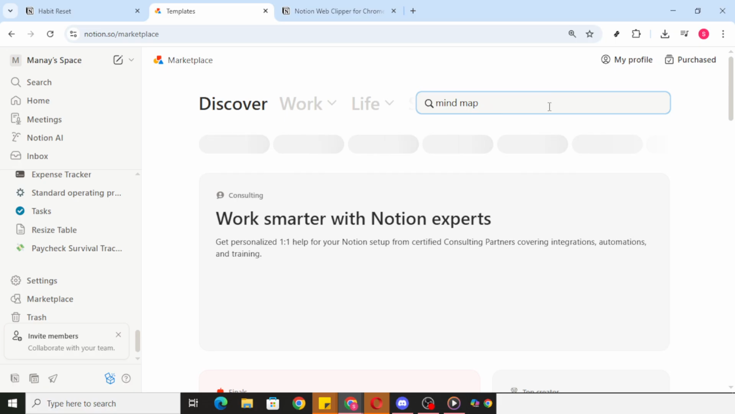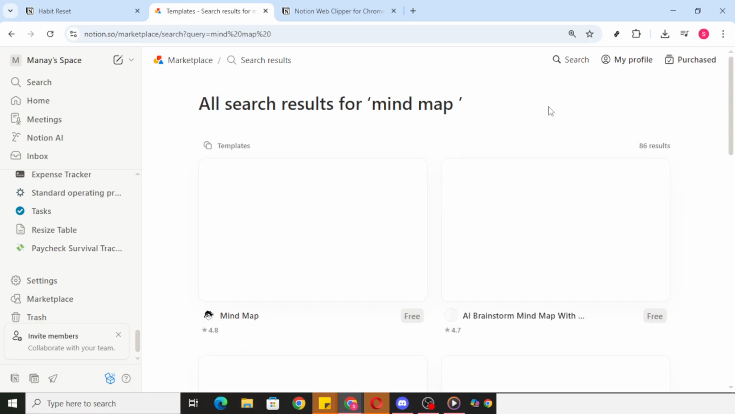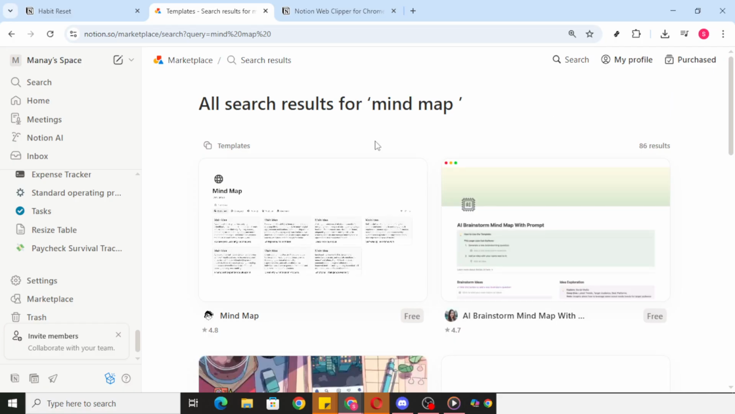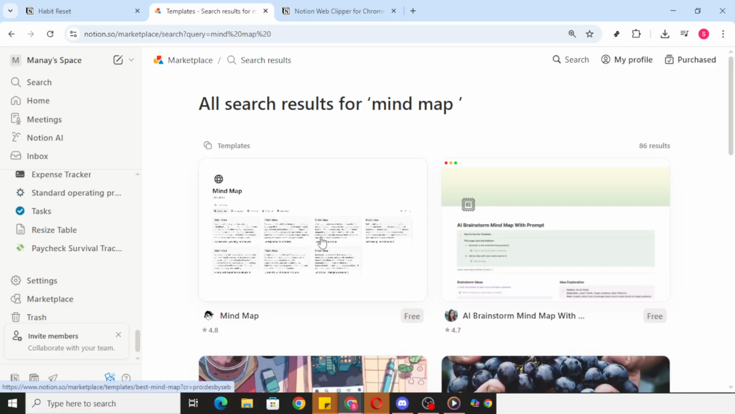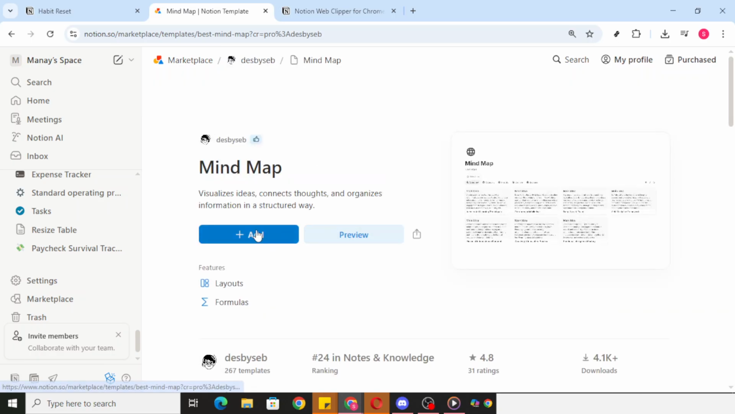Take a moment to scan the preview cards so you can get a feel for their style and structure. When one seems like a good fit for your topic and preferences, click the template to open its full preview and choose Add. Notion will place a copy into your workspace so you can tailor it to your needs.